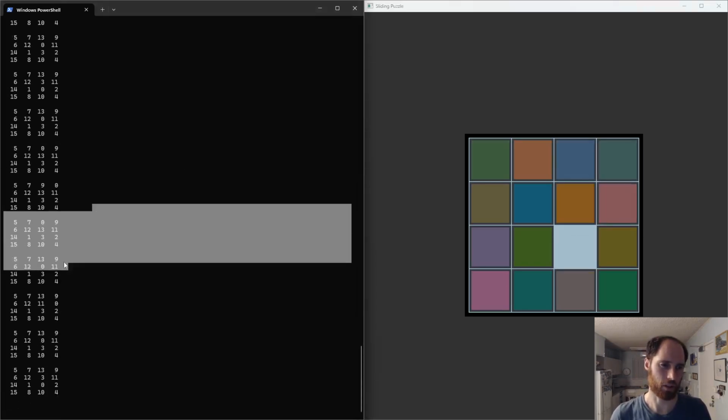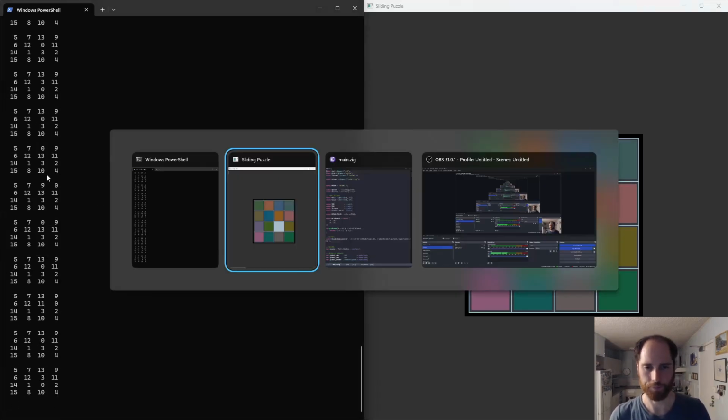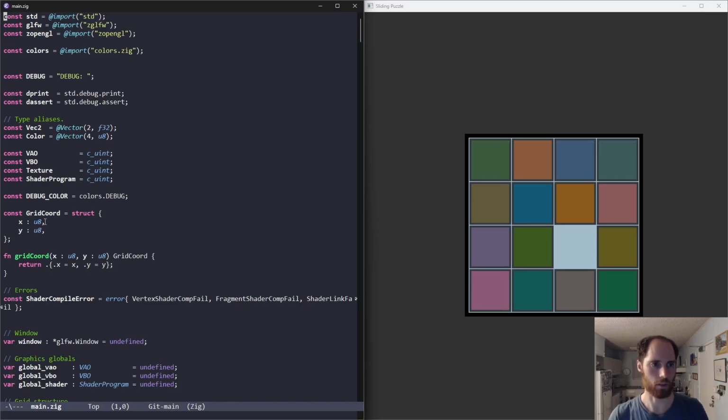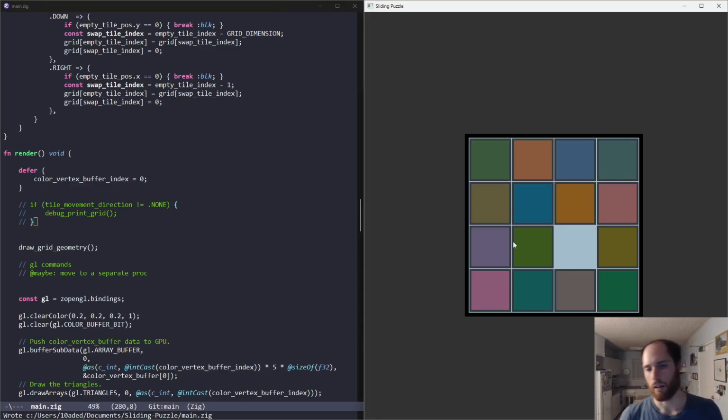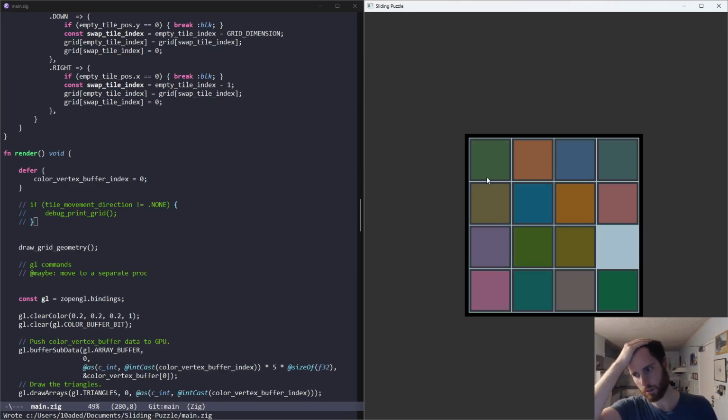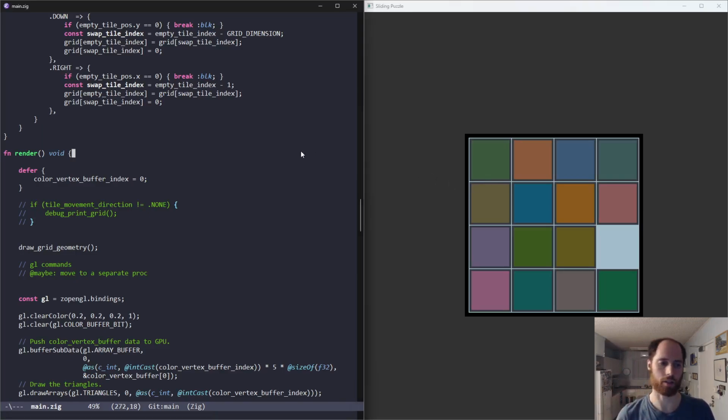I can probably turn off all of this debug output, to be fair. Debug, print, grid, let's just turn this on. But yeah, so I want to just actually get these tiles moving. So we need to come up with the most simplest animation system we can.